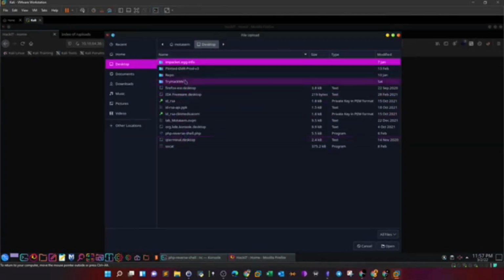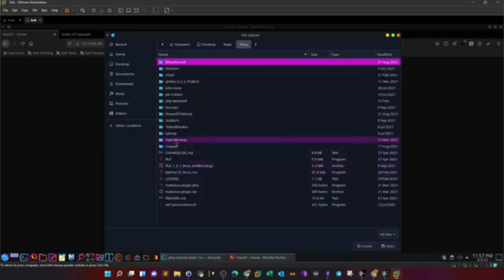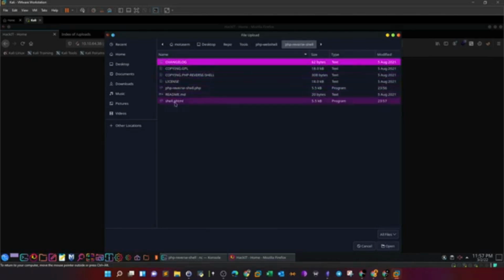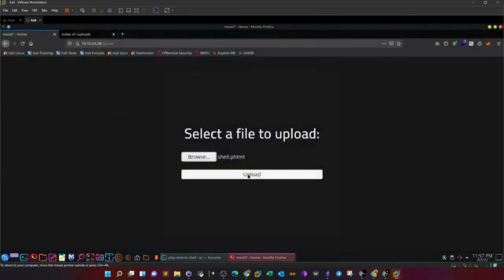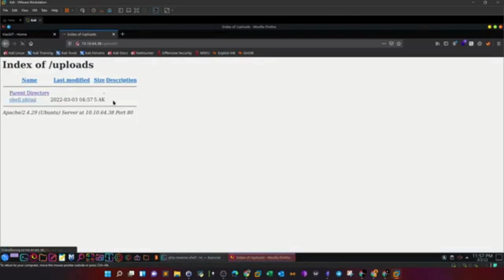Let's see here. So we go to repo, tools, PHP web shell, reverse shell, and this is my guy. Upload. Okay. So this means that the file has been successfully uploaded. Now to trigger the reverse shell, we're going to have to navigate to that. So refresh the uploads directory, and we can see our reverse shell has been uploaded. We're going to trigger this to make the reverse shell connect back to my listener.